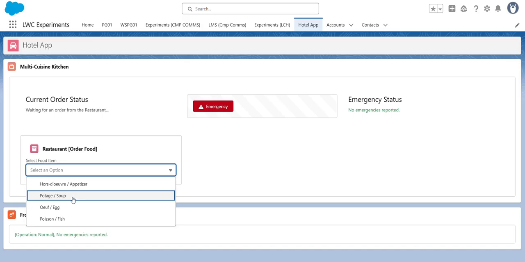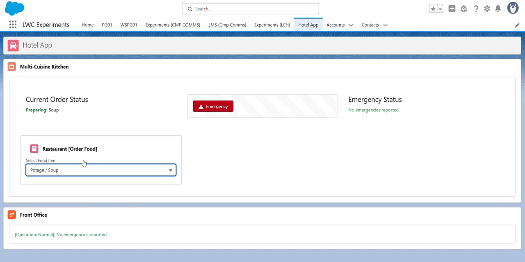Let's assume he selects soup, and you could see a sound, the phone ringing sound, as and when the item is ordered. So this is mimicking the placement of an order. The order flows from the restaurant, which is a nested child component, into the parent, which is the kitchen, and a sound gets played.